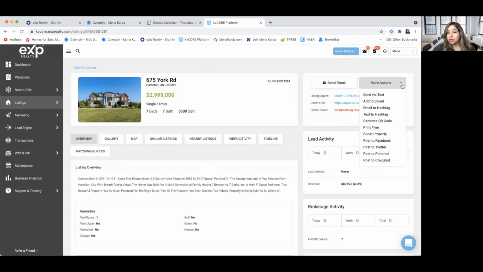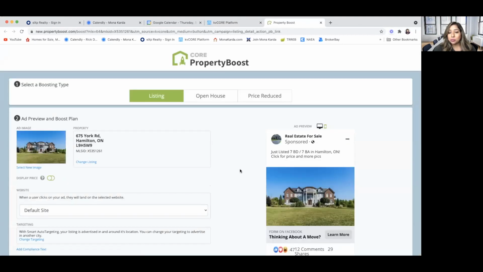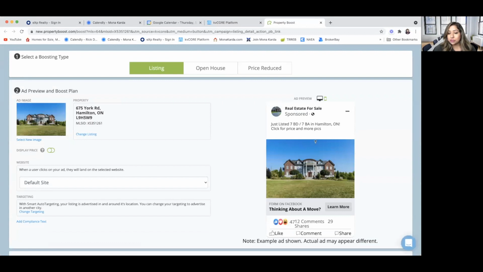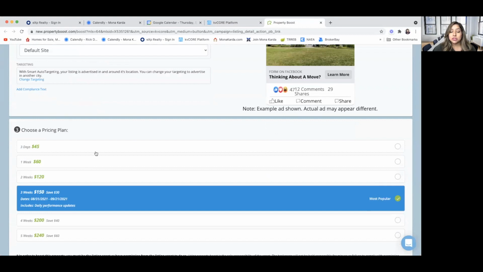And I can also, Mary, you can generate a QR code for it, right? Yes. So when people walk in, they can have that. Okay, great. So you can go ahead and post it to Facebook. You can boost the property by clicking boost property. And a little ad will populate for you, which is on the right-hand side here. This is what it would look like. You can pick an option that you want to pay for.